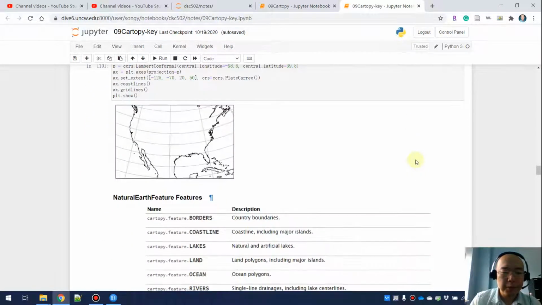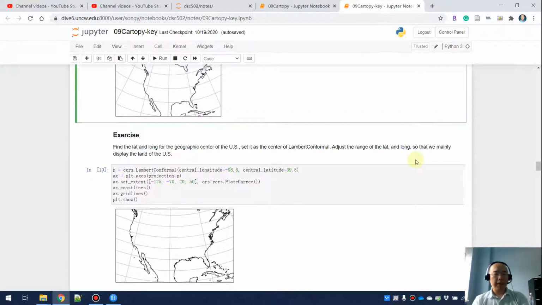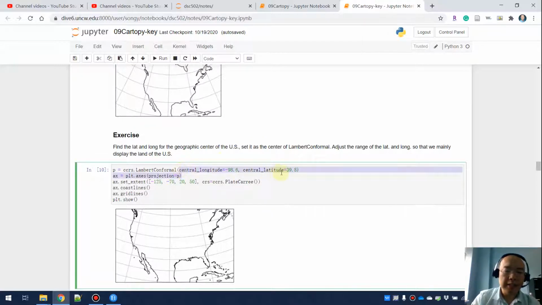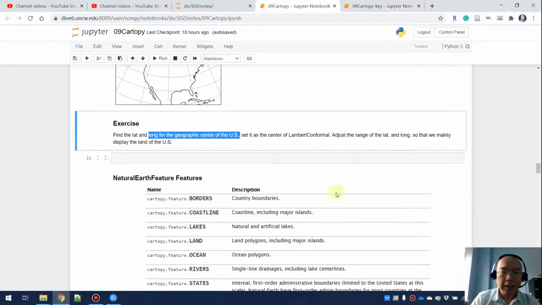Okay, let's see. This is my solution. I found the geographic center of the continent of the United States, and then I adjusted the range of the longitude and latitude. So I got this map. Okay, let's move on.